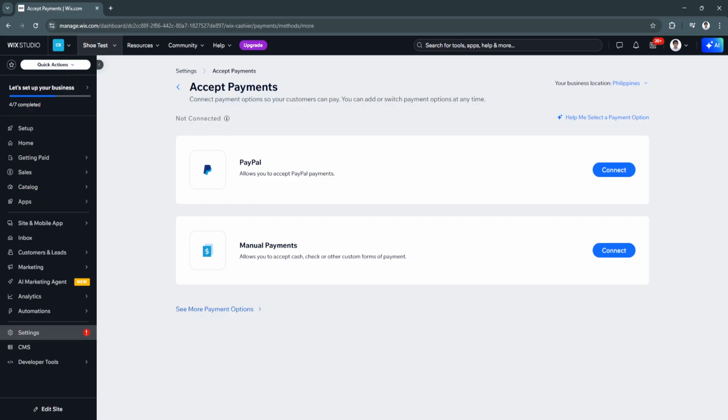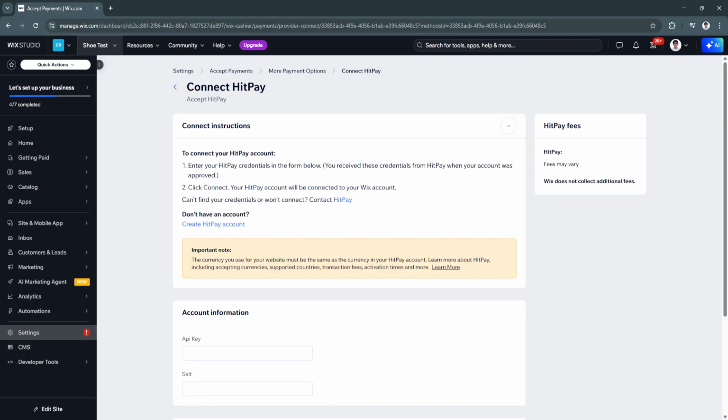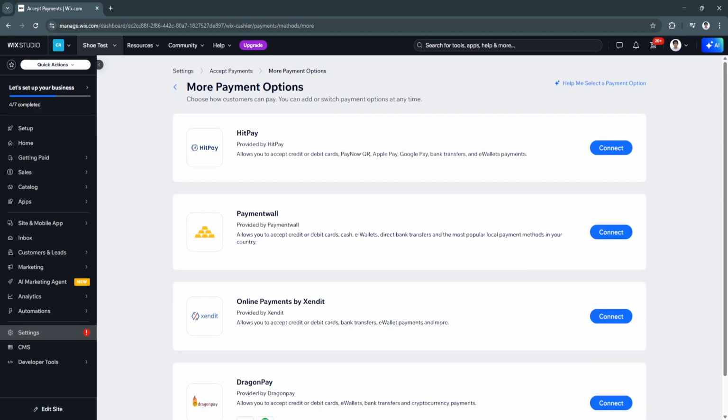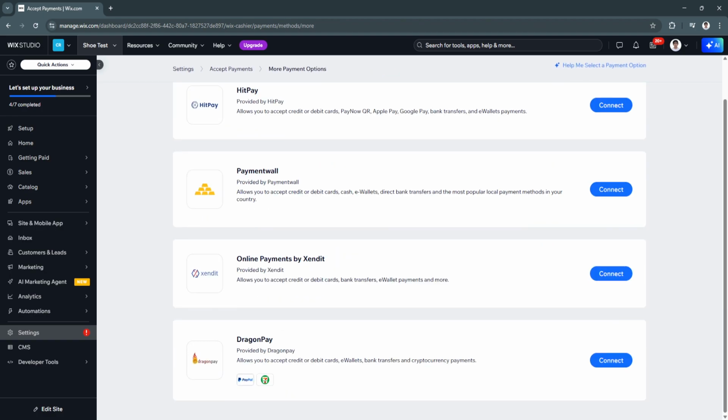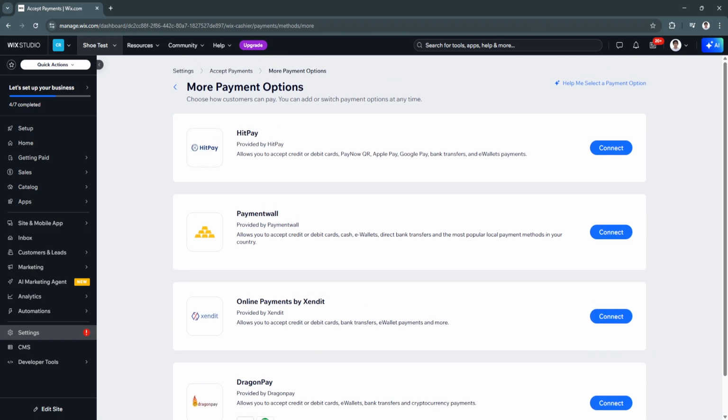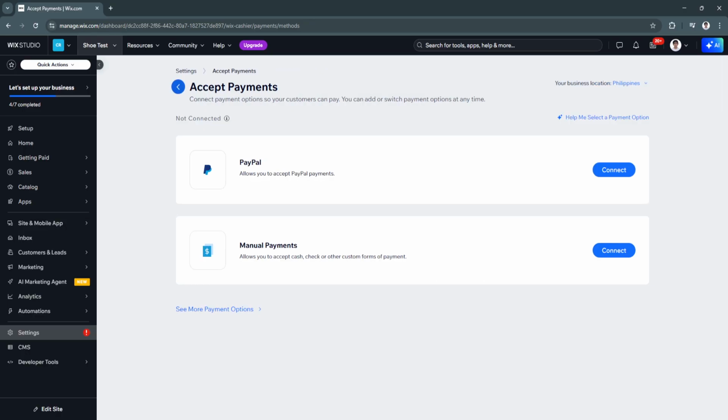So let's say we want to add HitPay. As you can see, HitPay fees may vary. For Paymentwall, again, fees may vary. So you'll need to take note of that. It still depends on you on what payment method you want to add.